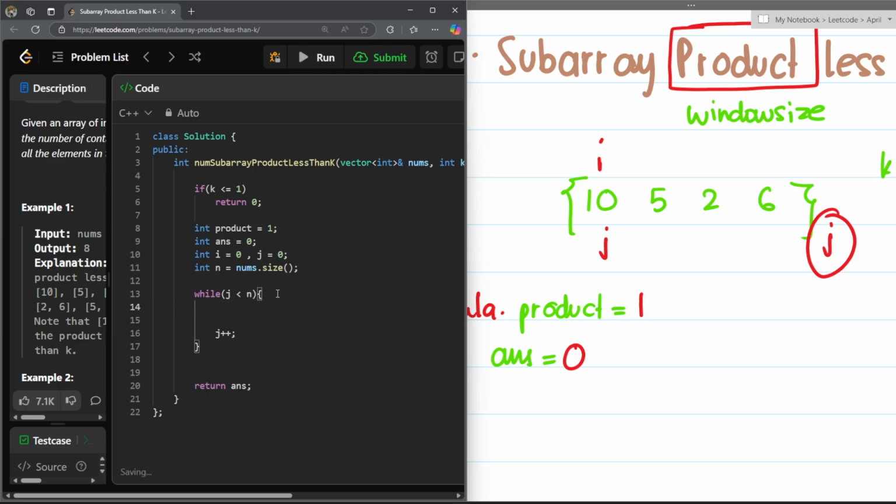It could have been a for loop as well, but it's just my habit that whenever I'm working with sliding window, I prefer to use a while loop. So just a matter of habit. You could very well use a for loop over here as well, right? So I have product as 1, answer as 0, i and j as 0, and then n is just nums.size(). Okay, perfect.